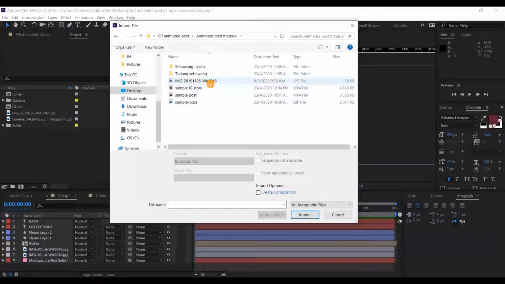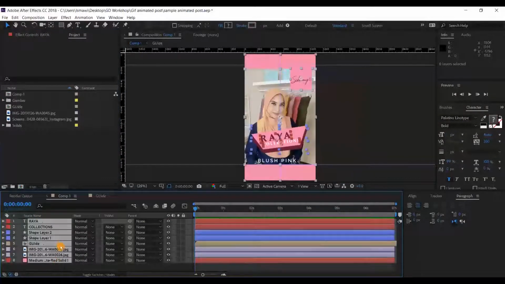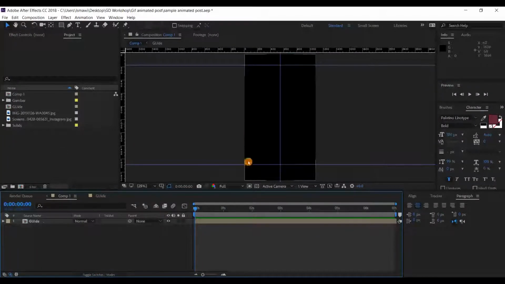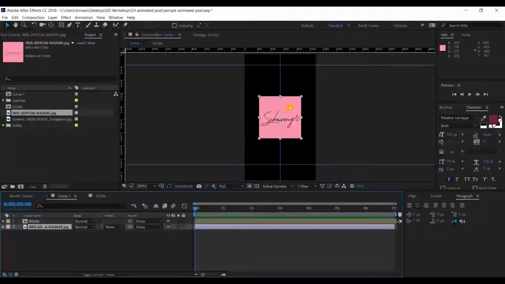Okay, this is my previous file. After you complete everything, I'm going to delete all of this first, except my guide. So first thing first, we're going to create a solid for our background. Since we have a corporate color for our product, I'm going to put the logo first, because I'm going to use it as a benchmark for the background color.